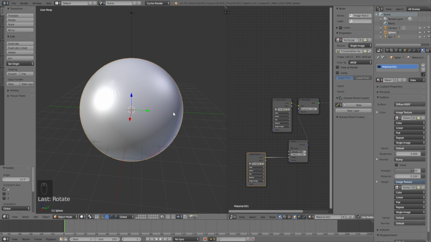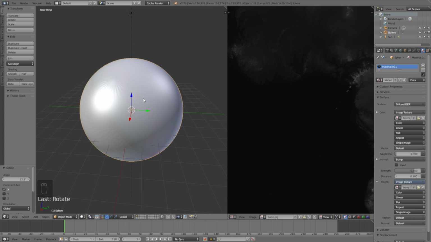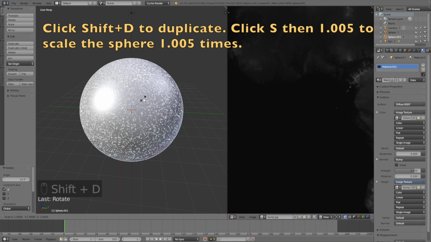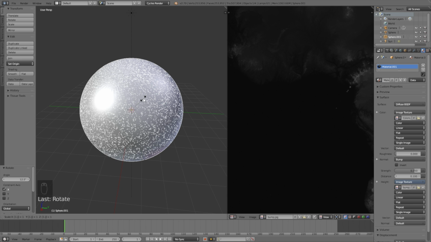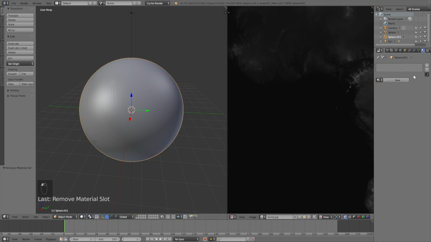And then we need to duplicate the sphere to add the clouds. But first we need to switch from the node editor to the UV image editor. And then click Shift+D to duplicate, then click S, then 1.005 to scale the sphere 1.005 times. Then left click to confirm. And then deselect the material and add a new one.